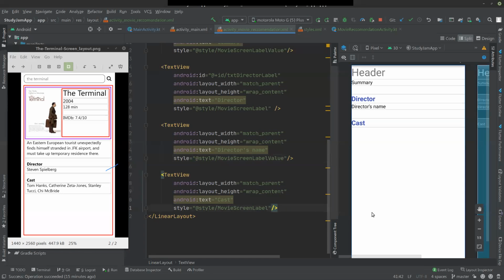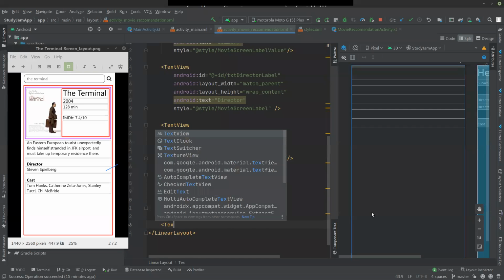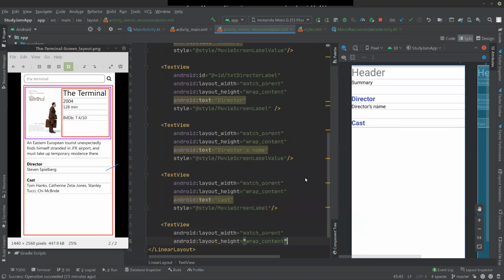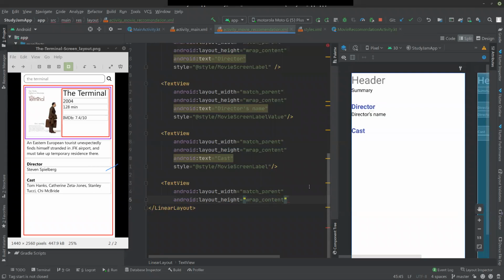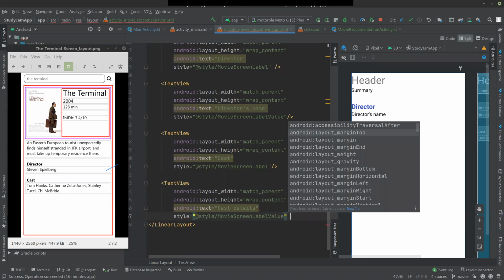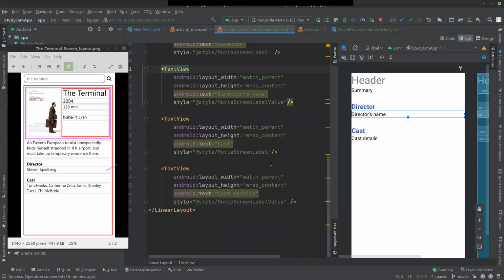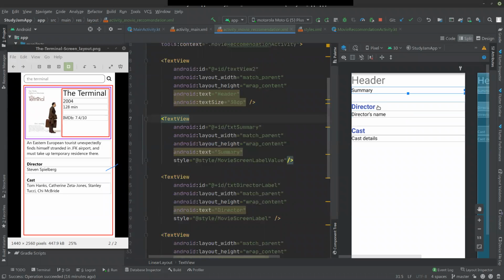So I'm going to add a new text view here. Text view as parent. It should be wrap content. And text should be cast details. And I'm going to apply the style here. Okay, yeah, done. So that's it. So that's how you create and apply styles. Okay, now things are actually looking good.